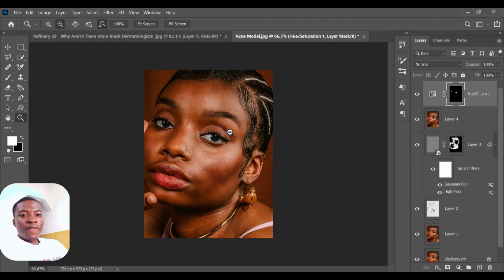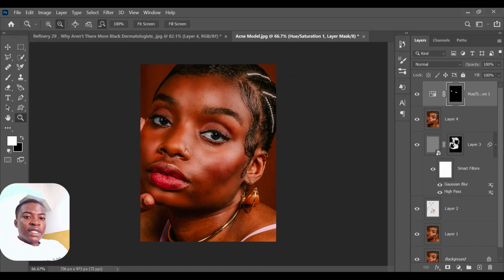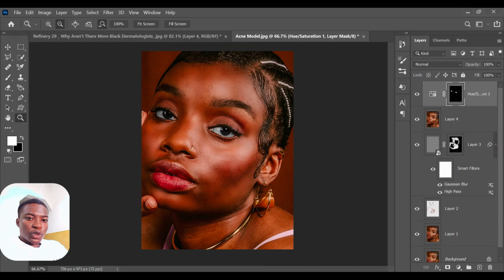So that's it. That's a very simple method for retouching your images in Photoshop.